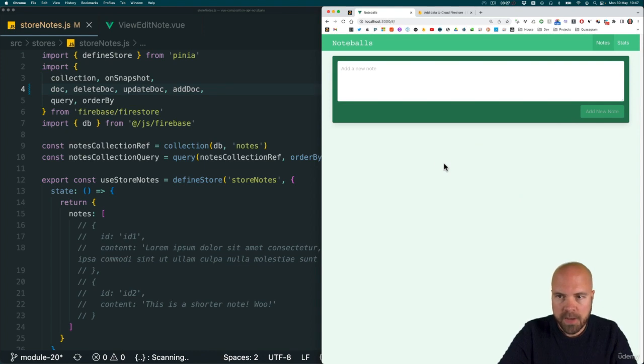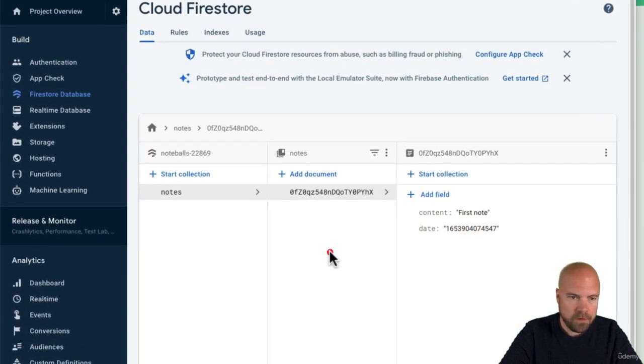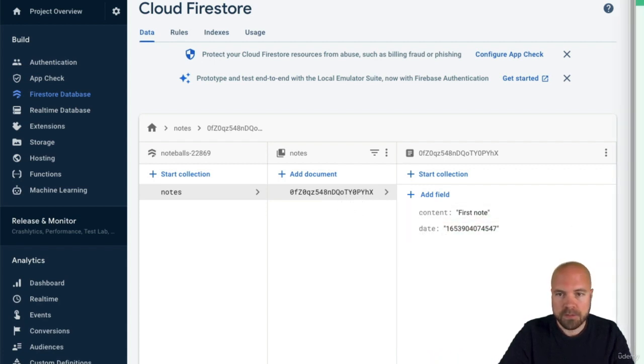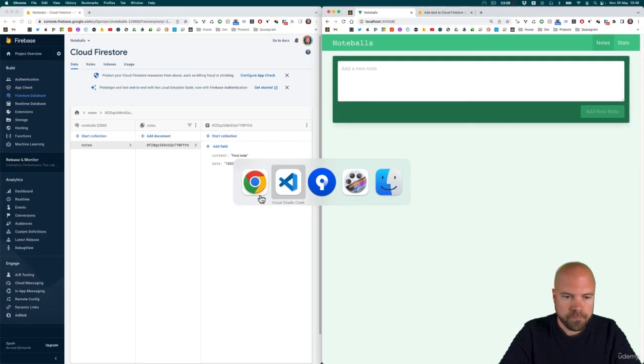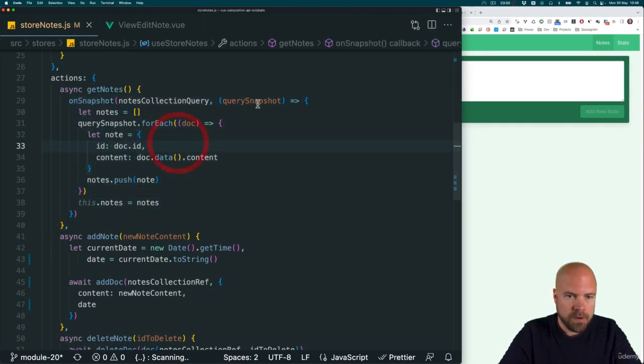Now we don't see it on the page, but let's see if we can see it in our database. Reload, and we can see it has added the note to the database. We can see Firebase's auto-generated ID there. And we can see the content field and the date field. But why are we not seeing the note on the page? Well, let's jump to our get notes action and we'll log out this query snapshot to see what's going on there.